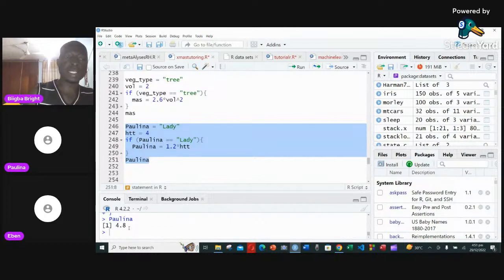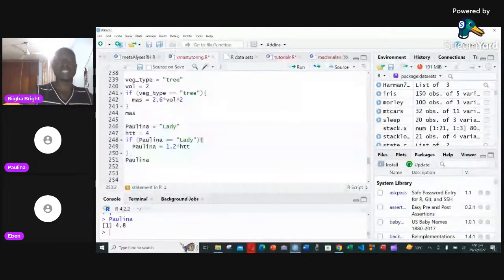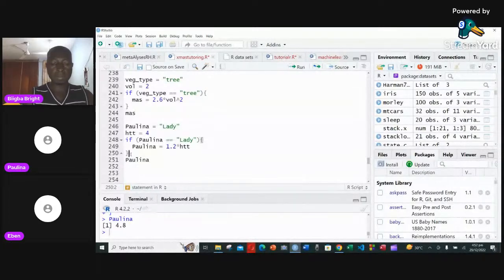If we change it into a guy, it won't calculate the height. But this can only work if we add else here. That's what I wanted you guys to do. So we could have said else. Then once you bring else, you bring your curly bracket again and open.